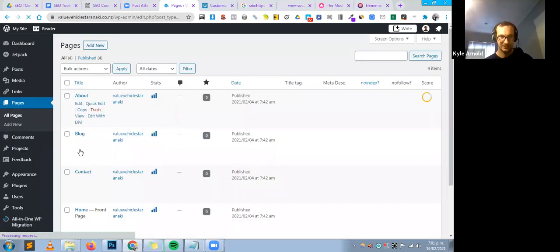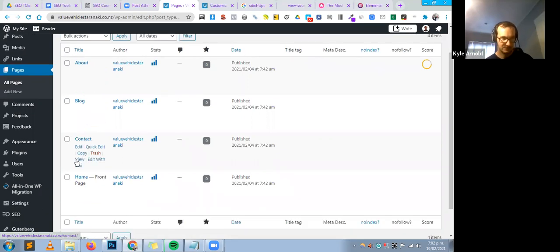Pages, we're probably going to keep all of these. I'll just check the URLs. So in the bottom left, you'll see it says homepage.co.nz/about/blog/contact.